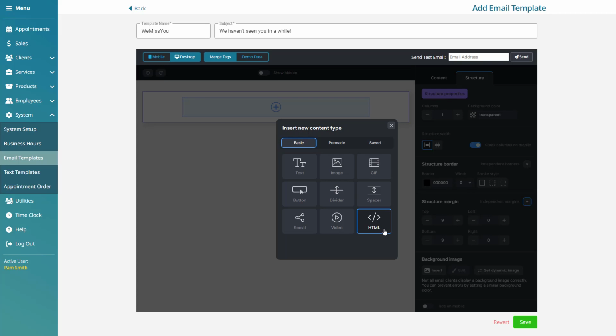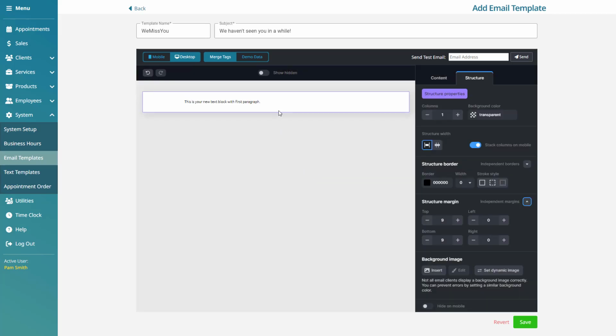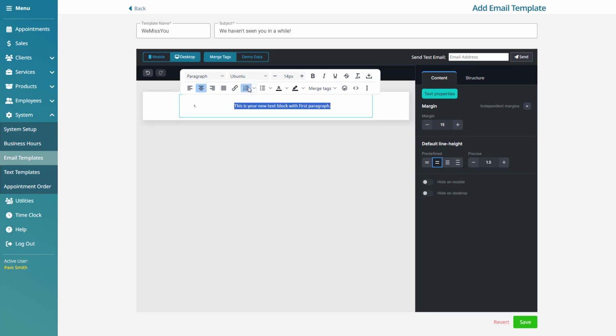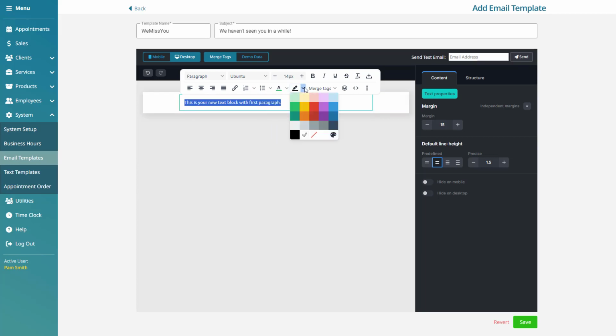First, we will add a text block. Click into the text block to pull up the text editor. This allows you to choose the type of text such as adding a header. Select a font, specify text size as well as text style. Set text alignment. Insert a link into your text. Apply a numbered or bulleted list, and adjust text as well as background color.